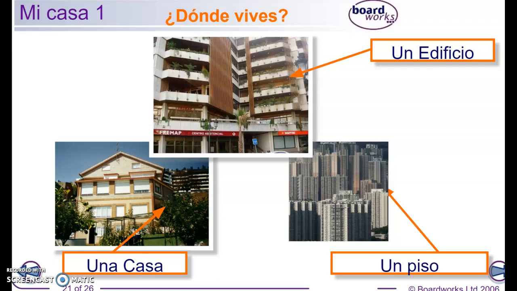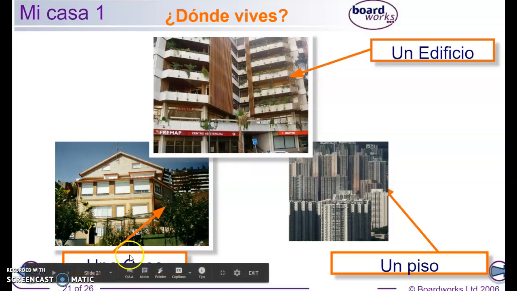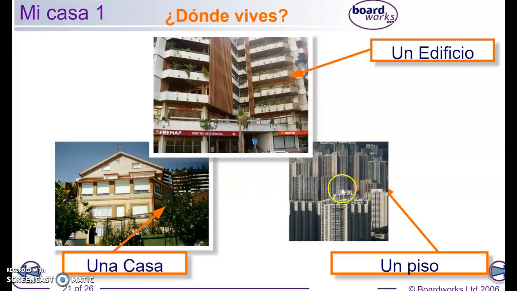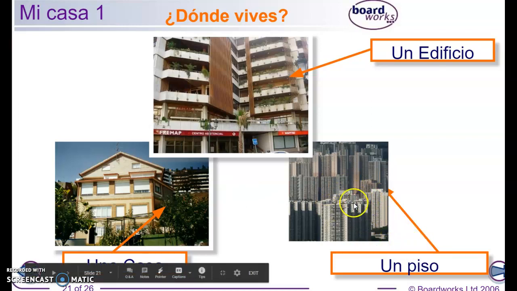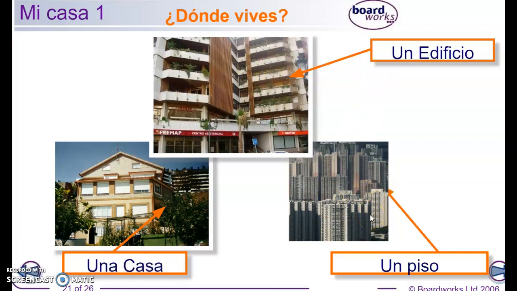And we've got three examples of places we could say we live. We could say vivo en un edificio, meaning a building. It could be vivo en una casa, meaning I live in a house. Or vivo en un piso, I live in an apartment. So edificio, building, piso, apartment, casa, house.